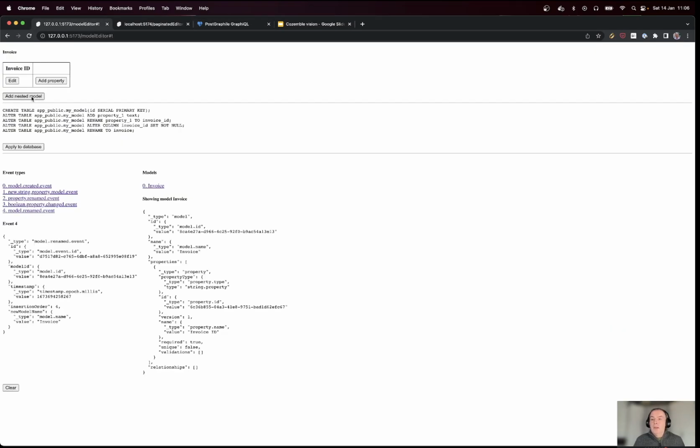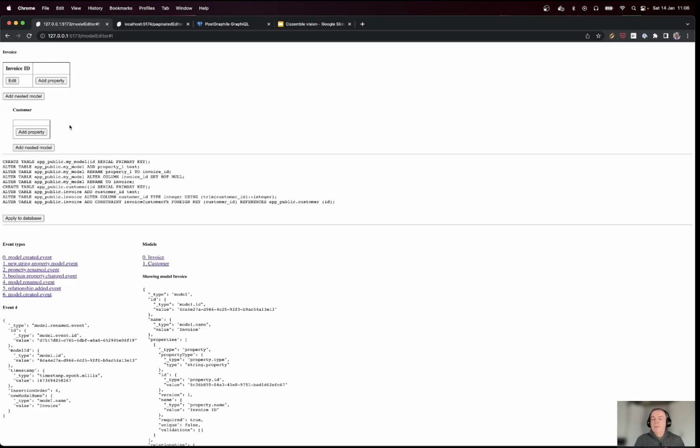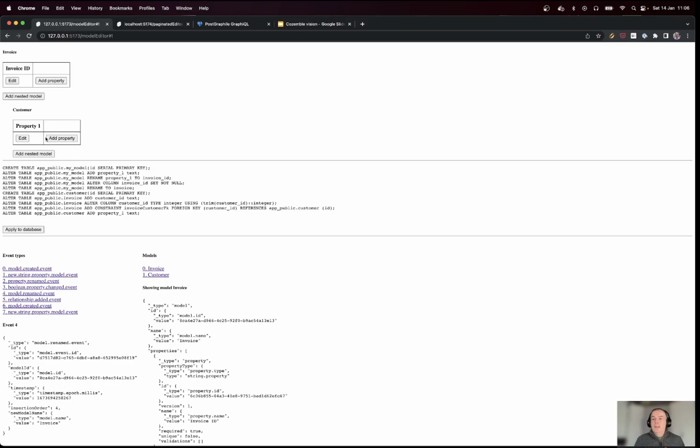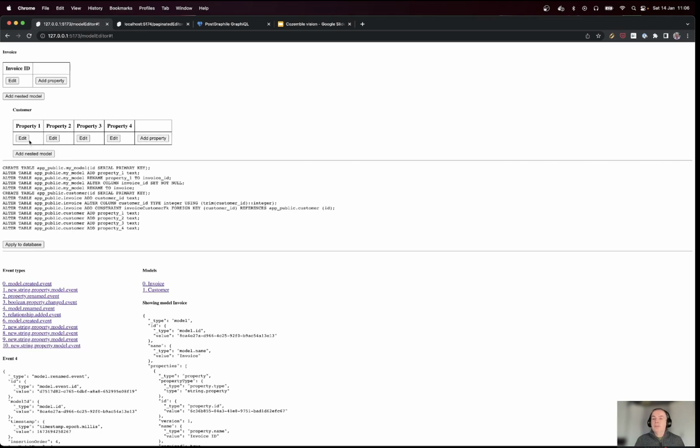So an invoice needs to have a customer. This nested model interface allows me to do a one or many relationship between invoice and something else. So I want to make a statement saying every invoice has one customer, if I could spell it. Every invoice has one customer. Apply. And now the customer, I can start defining that. So I'm going to give it a first name, last name, email, and phone number. So I just get the properties in place first.